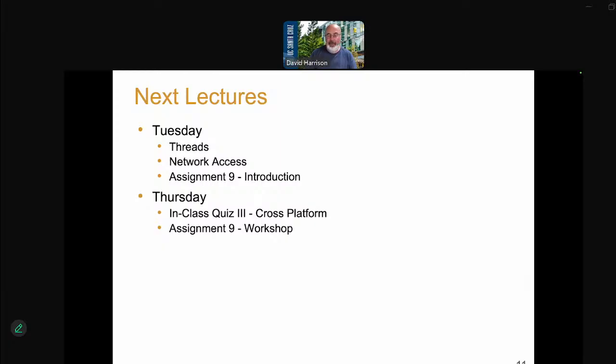Thursday, first thing we'll have the cross-platform quiz, and then we'll just use the rest of the time as a workshop. You can ask questions, we can kick things around. On Tuesday and Thursday, once we've done the slightly more formal part, we'll close down the lecture Zoom and open the office hours Zoom, so we can answer individual questions.